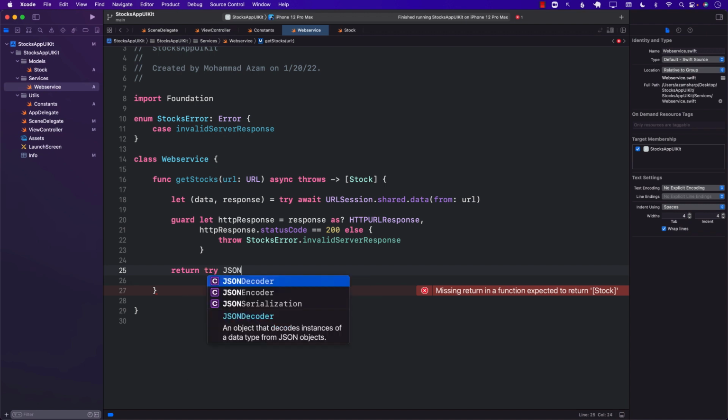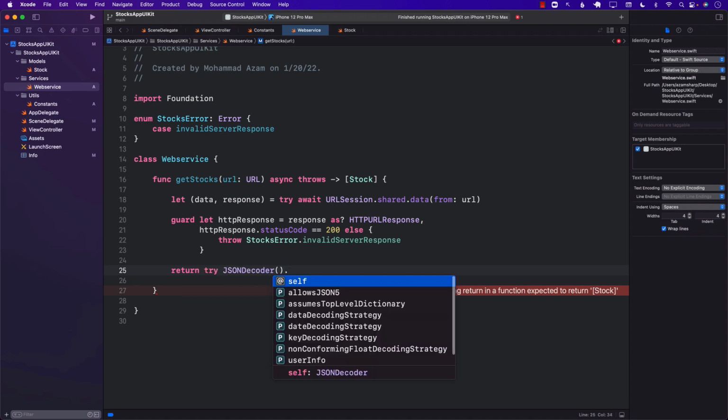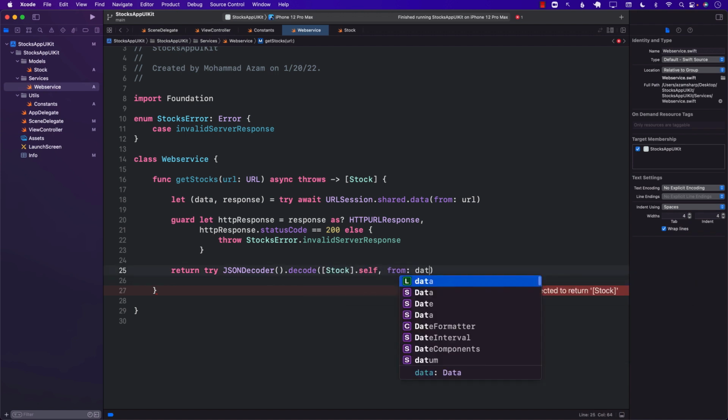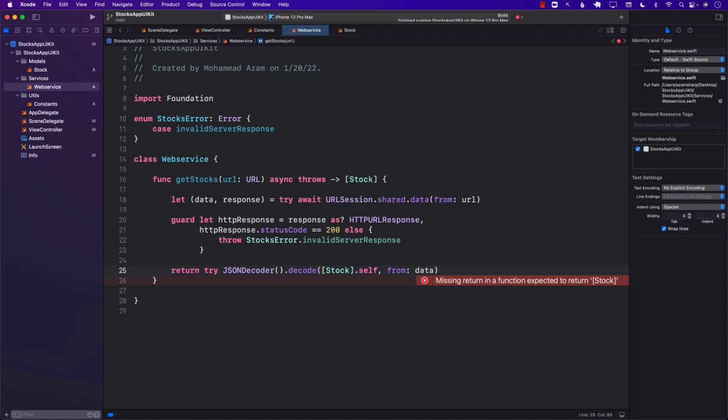Finally, we can go ahead and decode the data that we are getting into an array of stocks and return it from this function. So this will be our implementation of WebService.